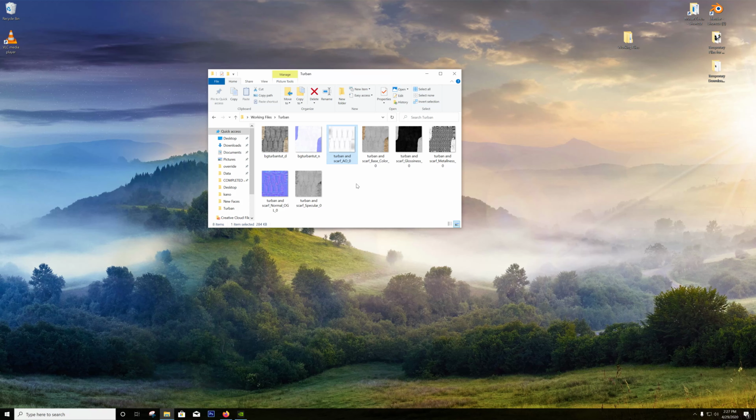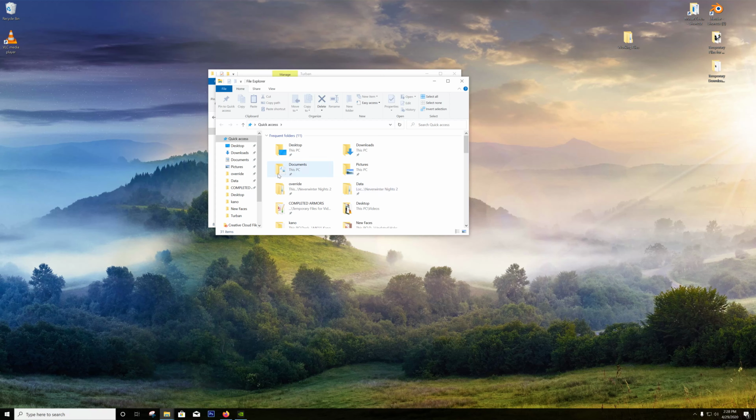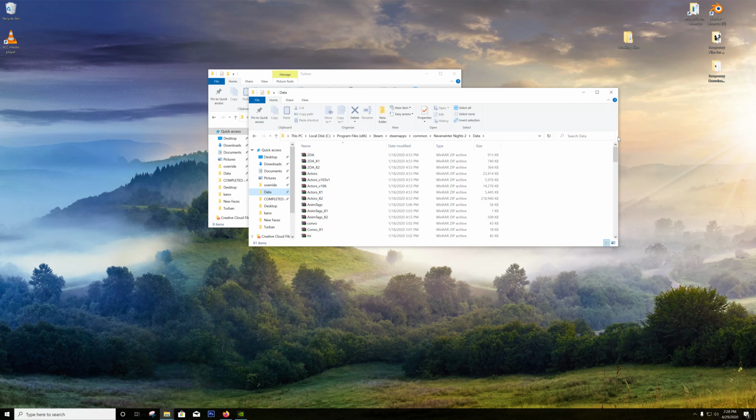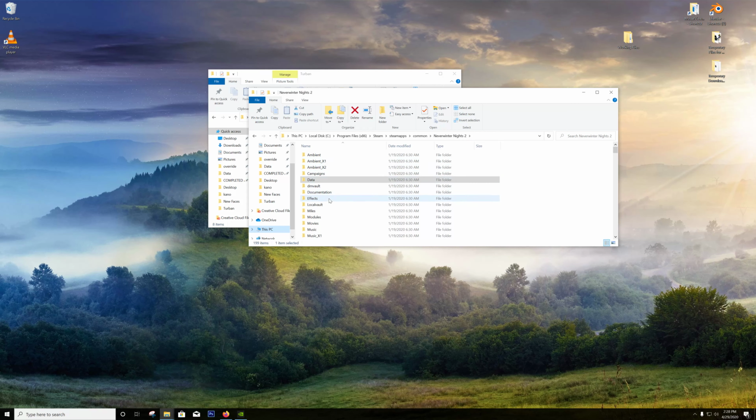To do so, you'll follow a path to your installation. I use the Steam version, so mine are usually hidden in the Steam part of my folder. I have it right here in a shortcut, but if you need to know exactly where it is with the Steam version, you want your C drive, Program Files (x86), Steam apps, common, Neverwinter Nights 2, and then you'll have all your files here. I just go to data, and this is where all your vanilla files are.